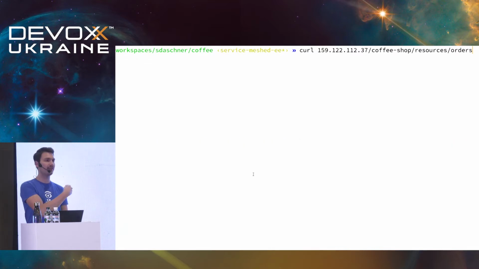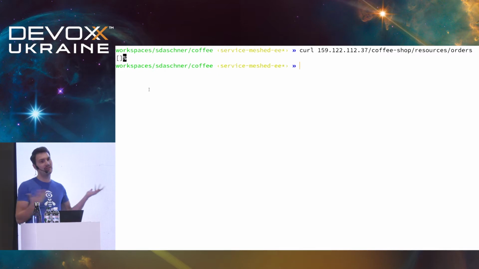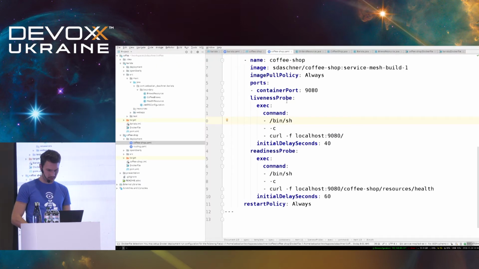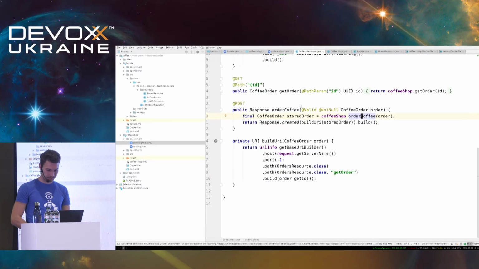So now let's ask for the coffee orders that are there. Get to this orders resource that tells us, oh nice, empty JSON array. Okay, no coffee order there, we didn't order one, right? Let's order some coffee now. How do we do this? We post this JSON for the coffee order to this resource. Let's briefly have a look how that looks.